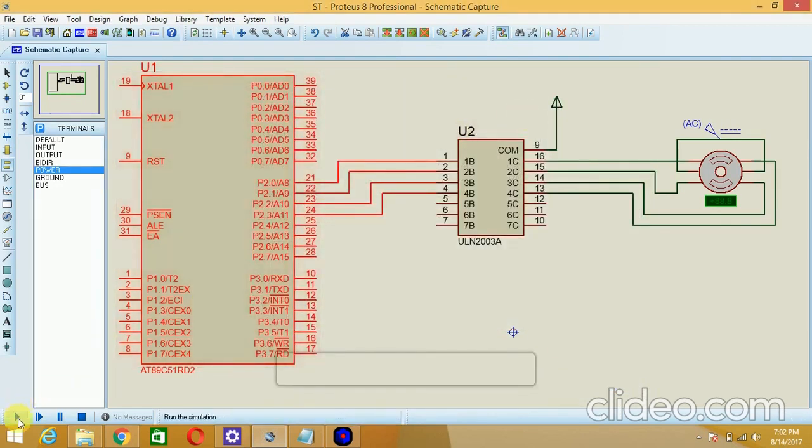So now I will go for the simulation. You can see the stepper motor will be rotated by the angle of 90 degrees in clockwise direction, 180, 270, 360, 90, 180, 270. Likewise, I can make the stepper motor rotate in anti-clockwise direction with 90 degrees. Just we have to reverse the sequence. I have written the code for the same. I will stop this execution.